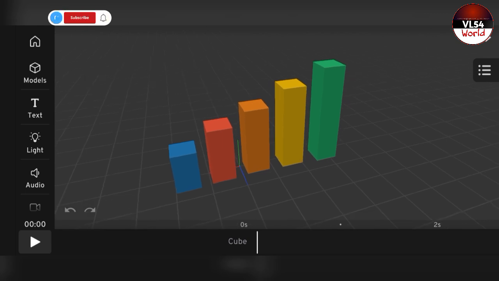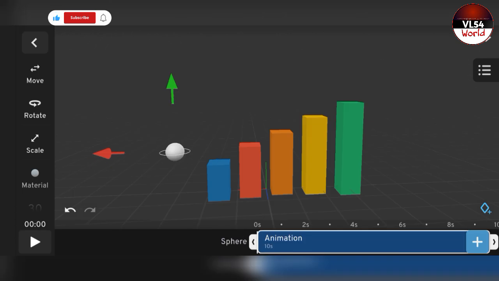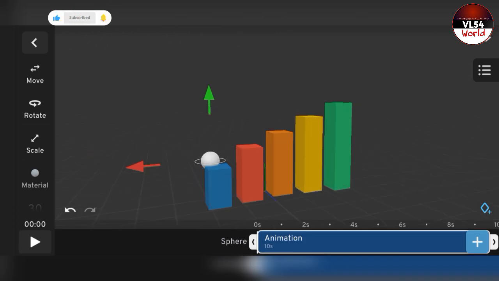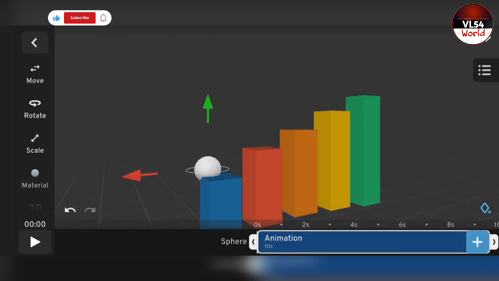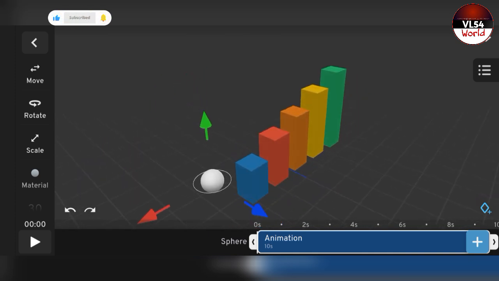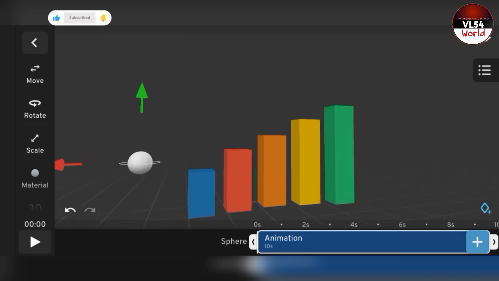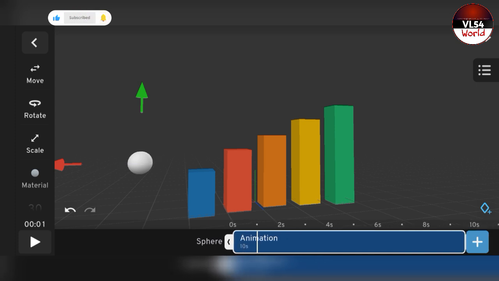Just follow. Okay. So now it's time to make the animation. For animation, I choose a spherical ball. The spherical ball is better than nothing. Yes, but there are some problems. Okay, I make 10 seconds for animation.